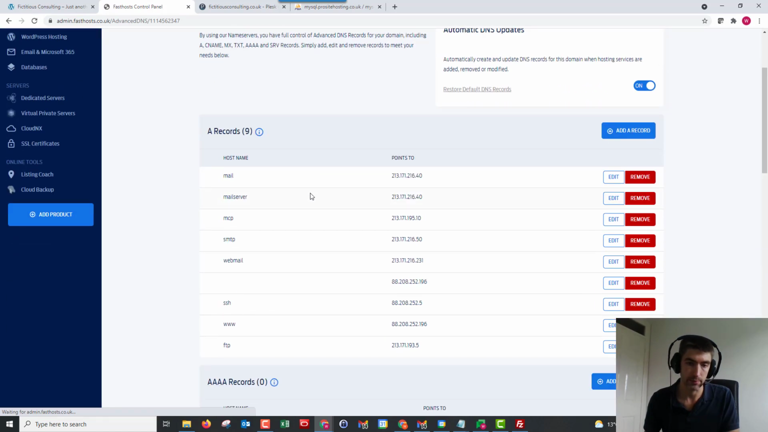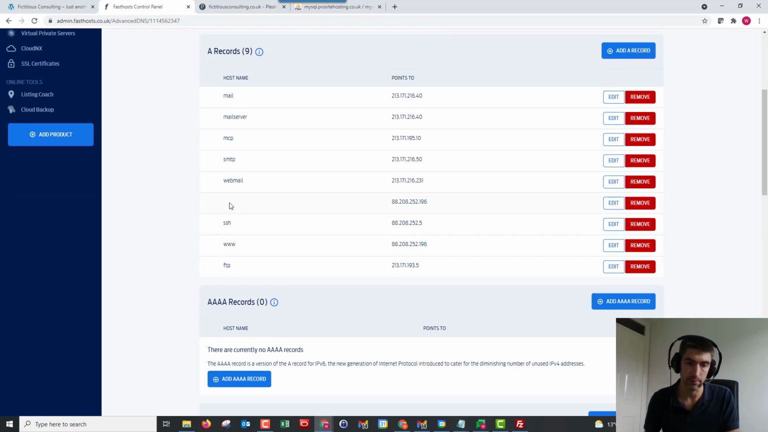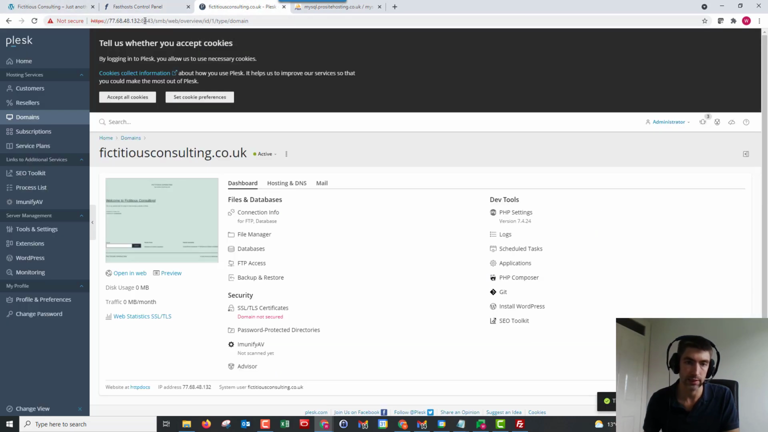So as we can see at the moment, my www and my blank are going towards the IP on the Fasthosts shared platform. So if I visit that website now, I'm going to be seeing it as it exists on Fasthosts. So we need to update those two. So we need to get our server IP address, which again, we're using this one.